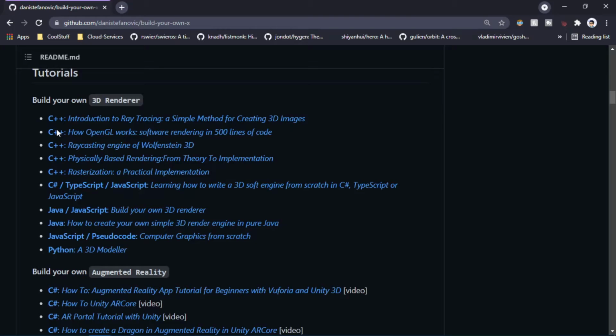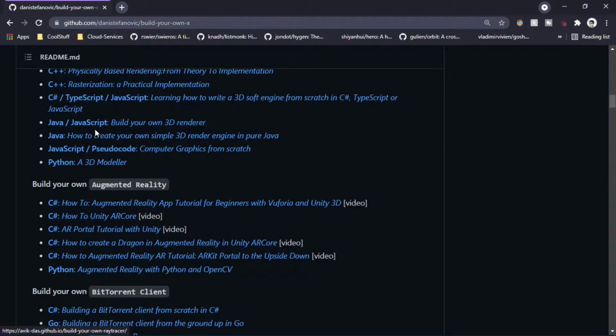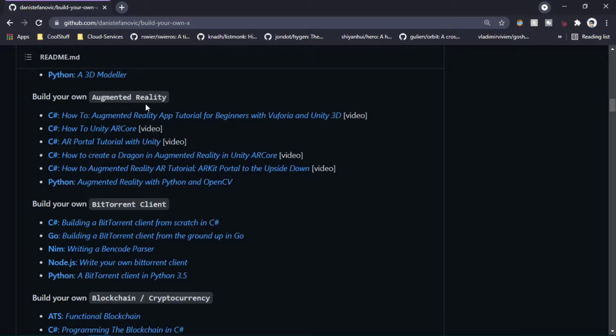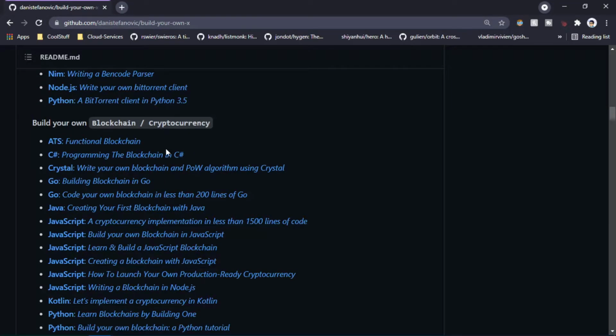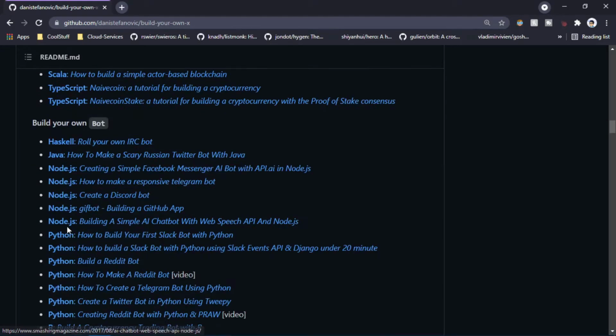So let's say you start with the tutorials part, build your own 3D renderer. There they have a tutorial for using C++ and OpenGL, and then you can use the raycasting engine of Wolfenstein 3D. Then we are building a 3D modeler in Python. Similarly, if you want to do something related to augmented reality, they have the tutorials available here. And then you have blockchain and crypto too. So you can build one in Golang, Crystal, C#, Python.